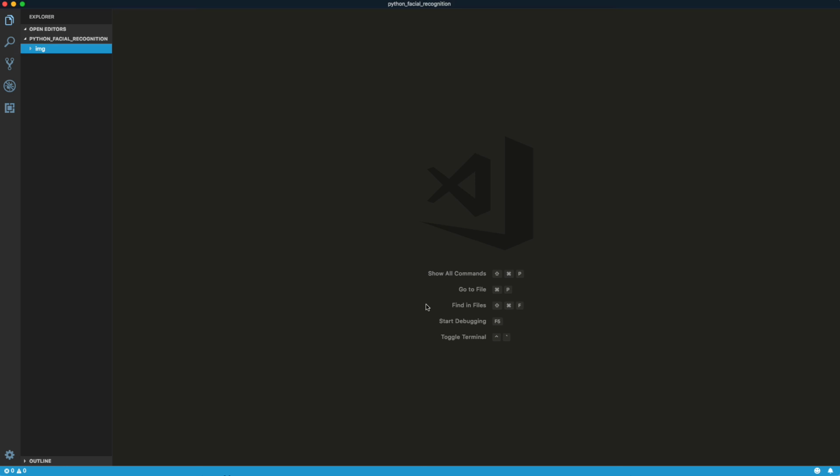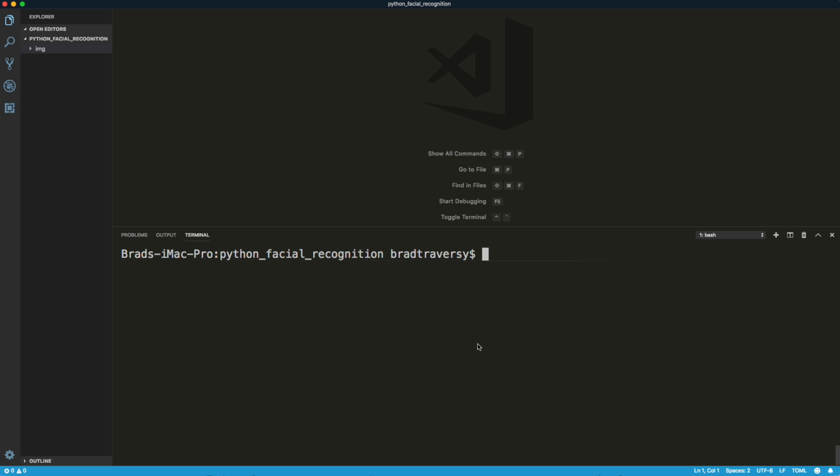Now I'm going to open up Visual Studio Code and use my integrated terminal. We're going to be working within the terminal for a little while before we start creating files. First of all, we need to set up a virtual environment. You don't have to do this, but it's preferred.